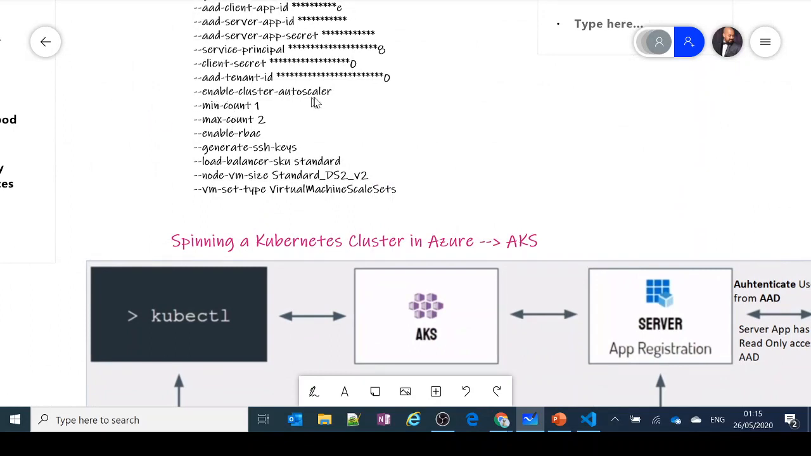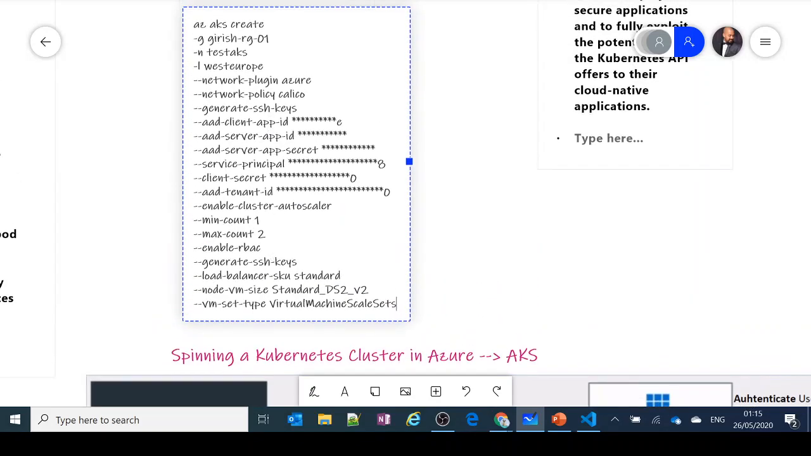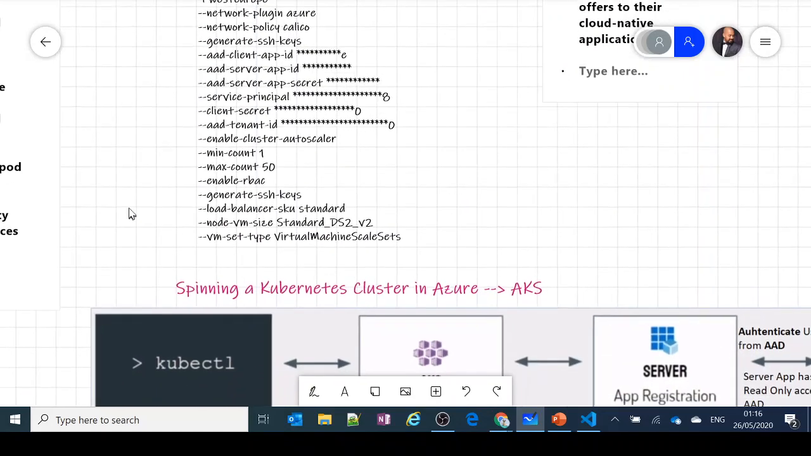And you can enable the autoscaler, and you need to keep the minimum count at 1. And here the maximum count should be 50, which will be accepted, while 2 will not be accepted.